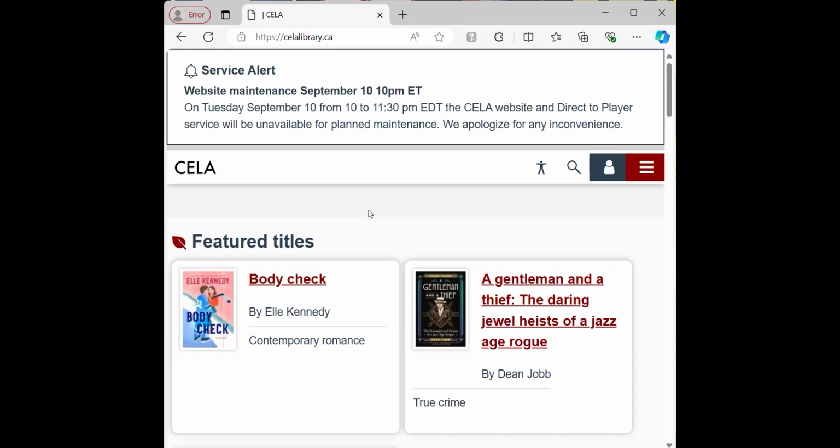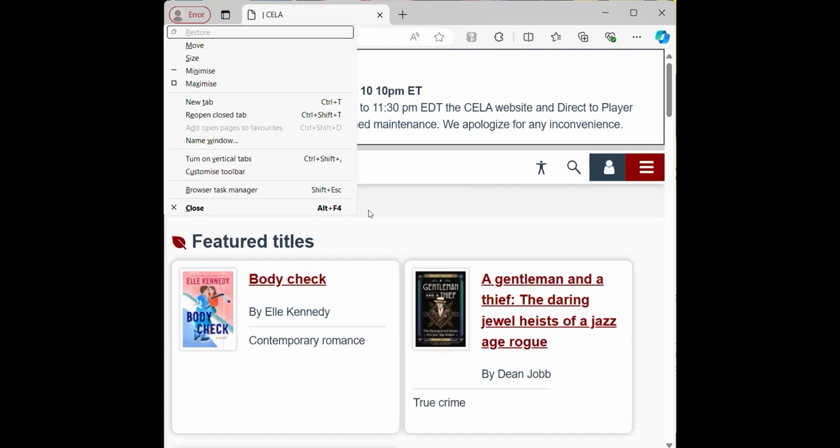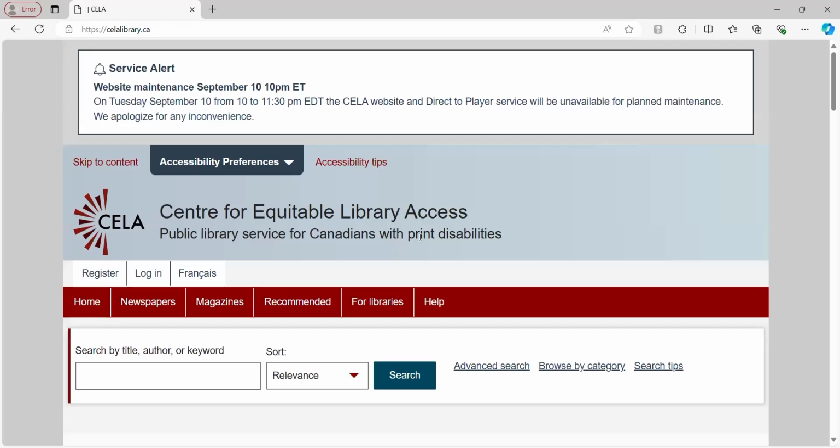Just to make sure, a good practice I recommend is to always maximize your screen, because sometimes the interface when the screen isn't maximized can change and things are laid out a bit differently. Context menu. So I press Alt plus space and then X to make sure that the window is maximized. So we are on the CELA main page.